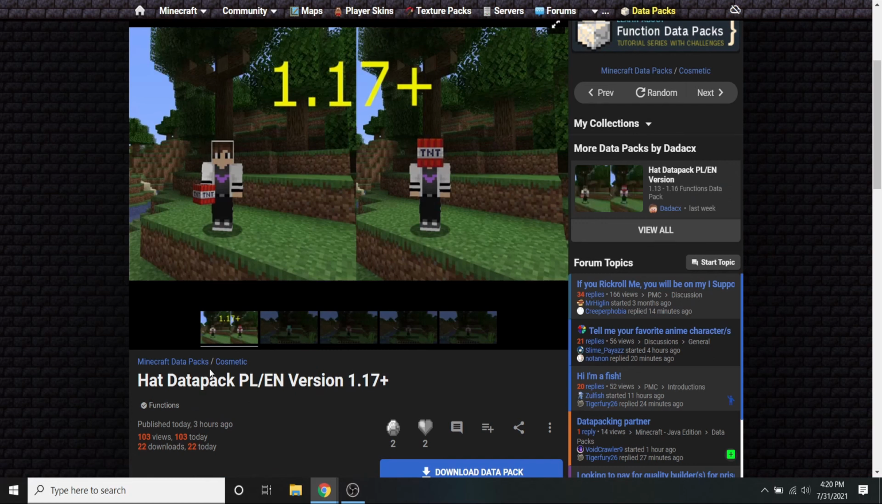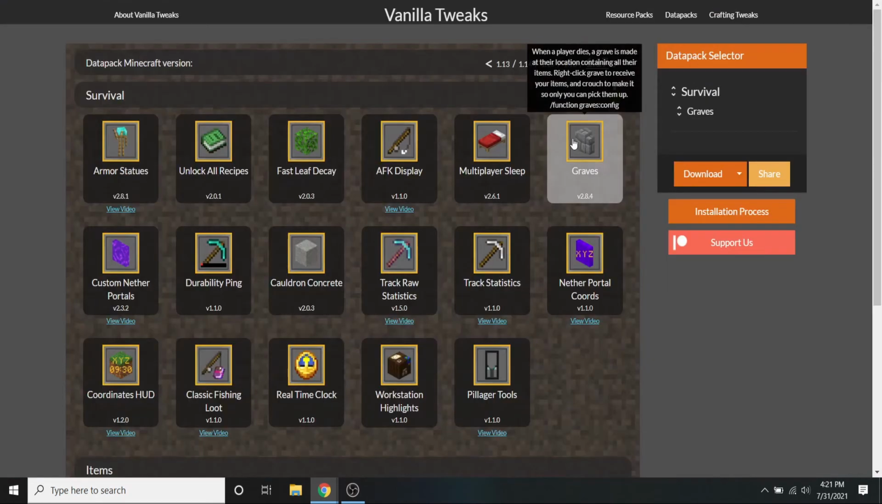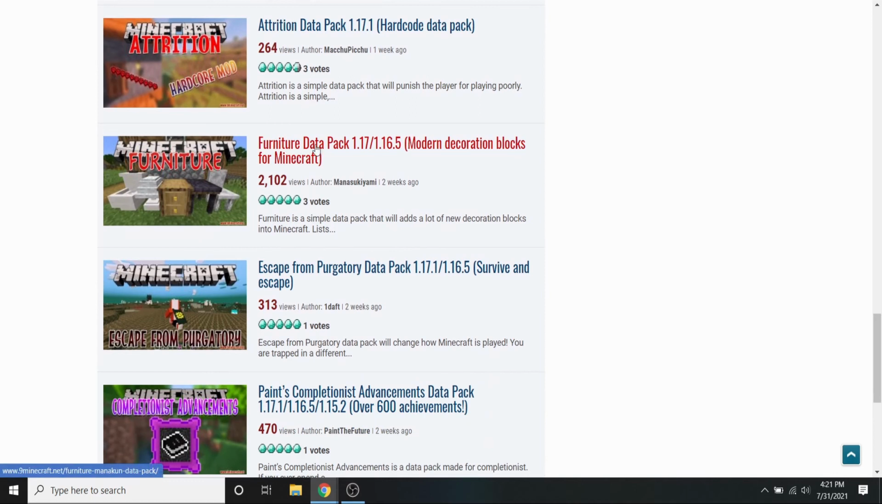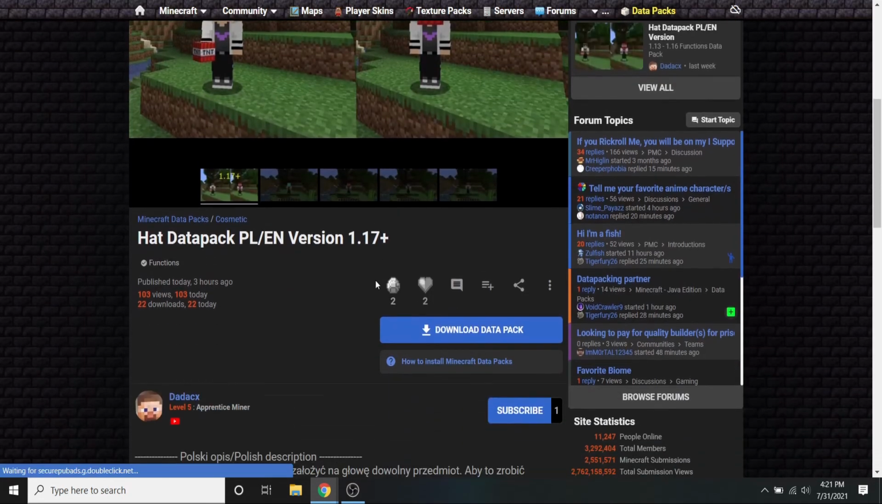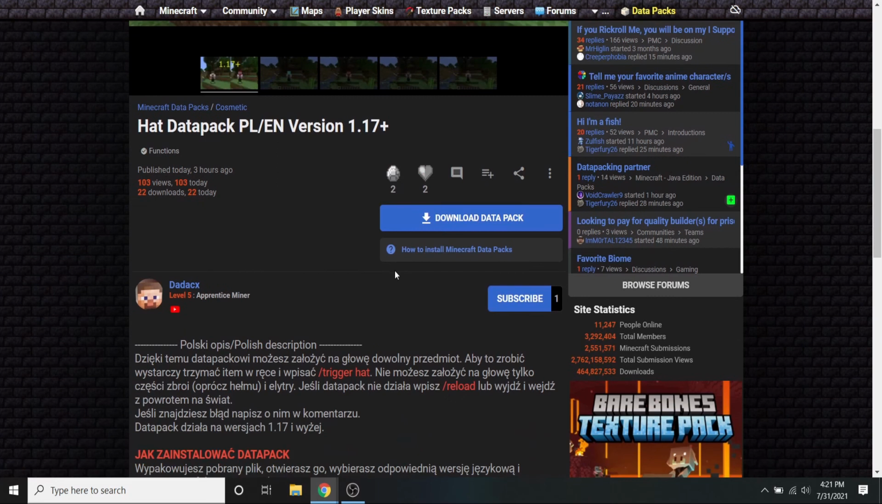In the case of today's tutorial, I want a hat data pack, that's a version 1.17 plus, on the Vanilla Tweaks page. I want a graves data pack where it spawns a grave when a player is killed and stores their items. And I also want a furniture data pack on 1.17, 1.16.5 on the website 9Minecraft where it adds furniture to Minecraft itself. In order to download these, they're each going to have their own specific download options. For this one, Planet Minecraft makes it pretty obvious that you're supposed to just press the download data pack button.